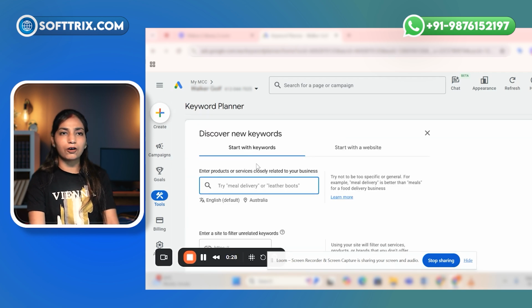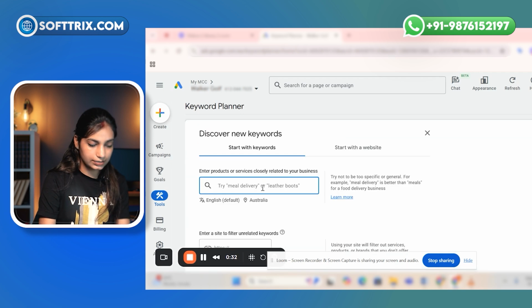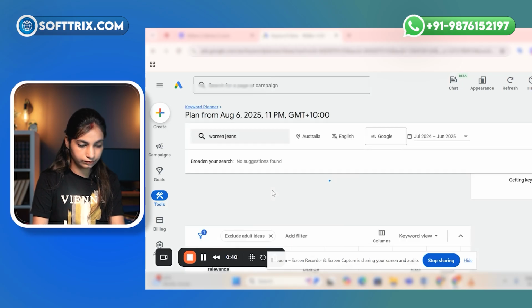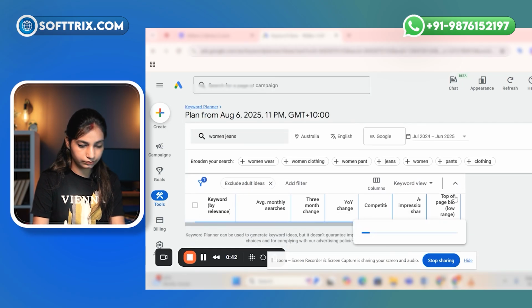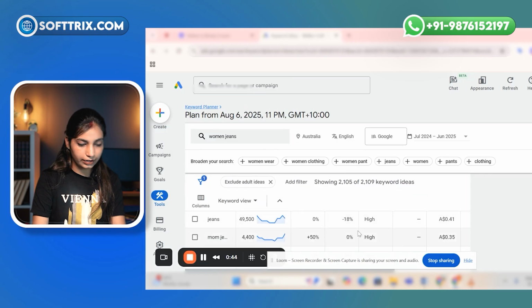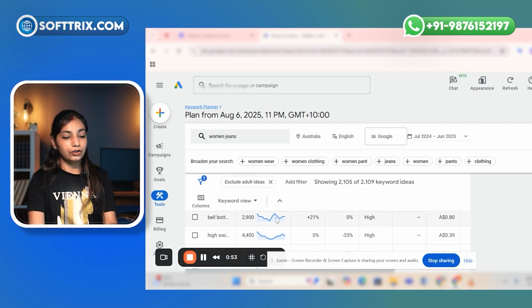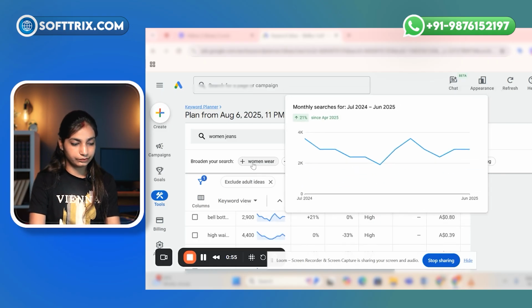Like I have a website selling women's clothes, so I can click search keywords accordingly. Then, women jeans. So here I have many keywords. From this keyword part, I can select the keywords according to the requirement of my ad. So this tool helps you to find new keywords.